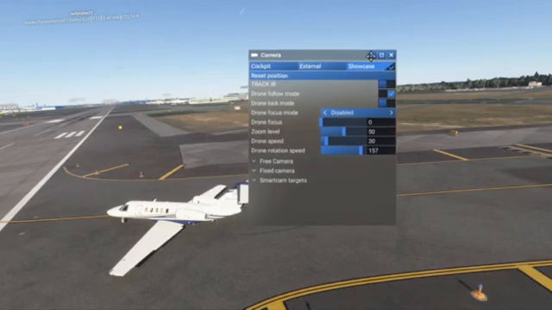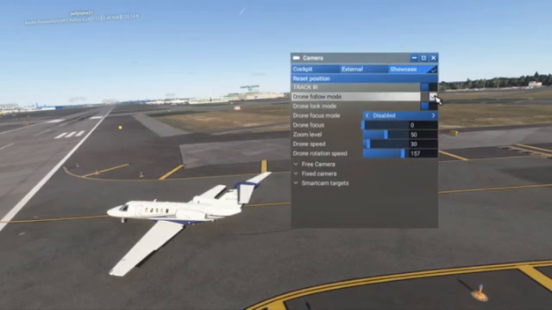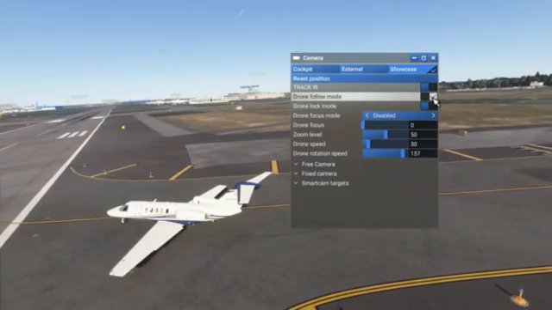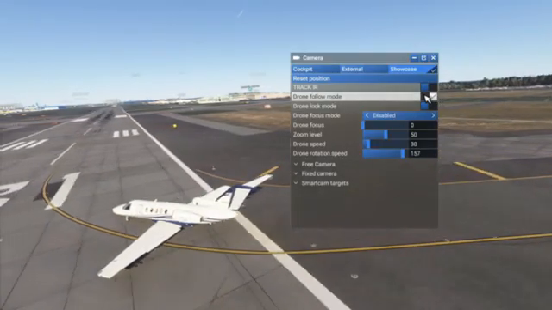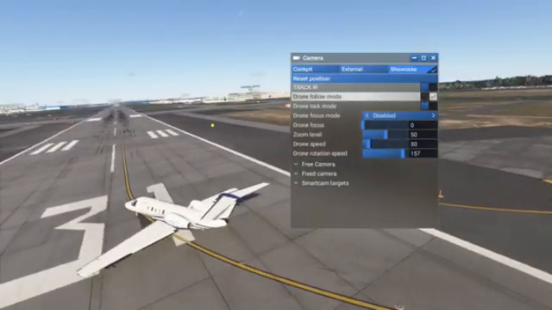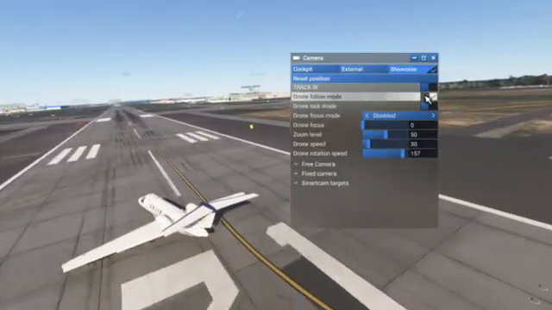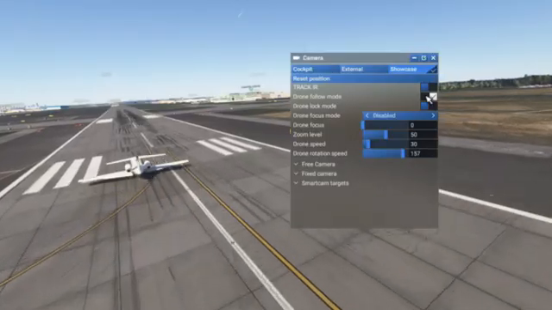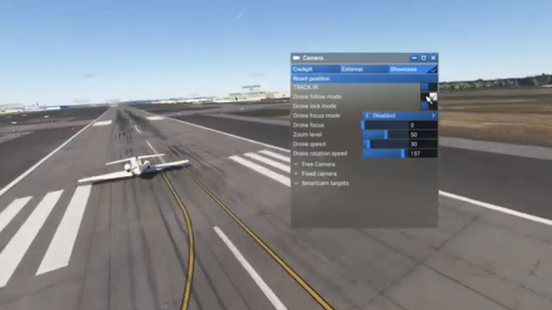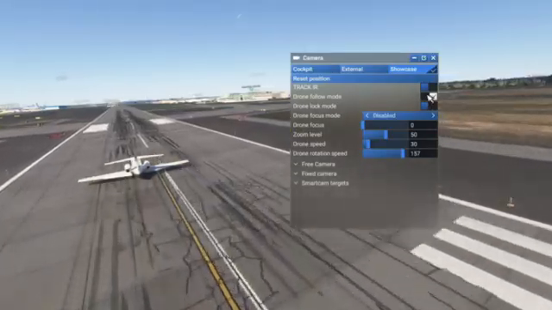So as long as that's on, the drone is going to follow the plane. If I take drone follow mode off, what happens is the camera becomes stationary and only the plane moves. Watch. There you go. You click drone follow mode on and you continue to follow the plane.